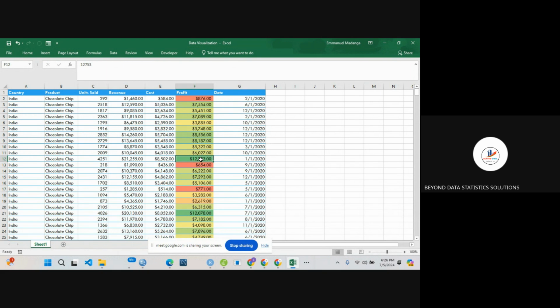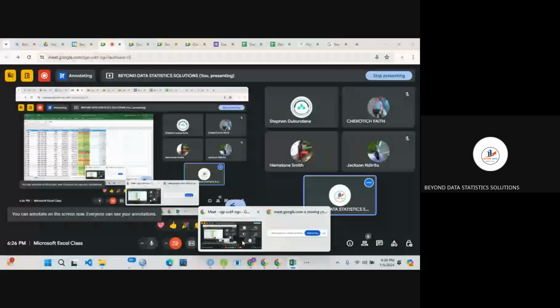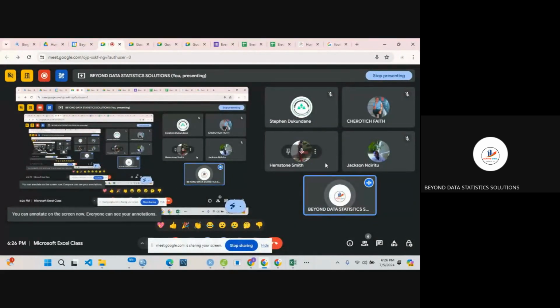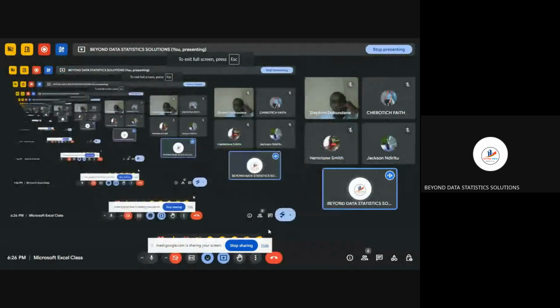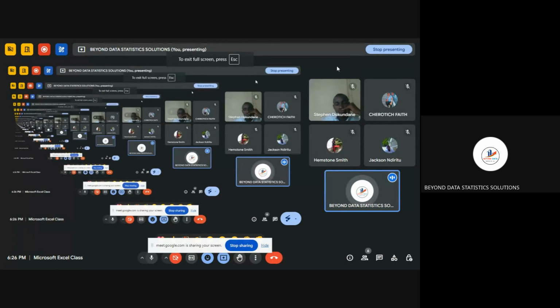Once we have this, we can see the colors with green are the values that are higher. So I will request someone who is unmuted to mute. Okay, thank you. Let me stop sharing so that I don't see multiple screens.